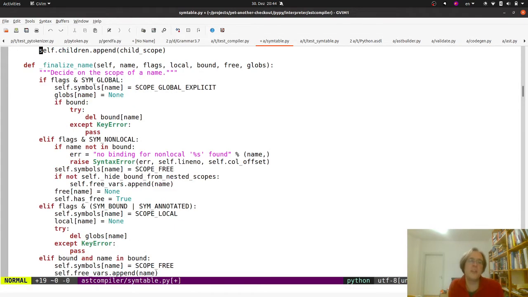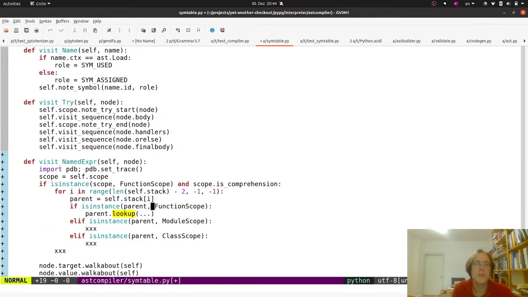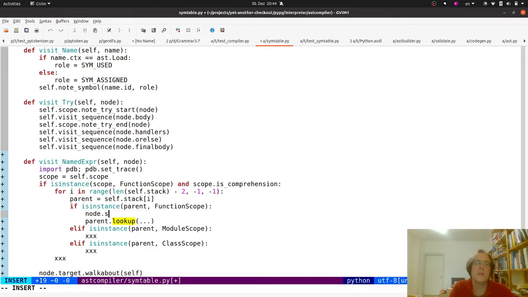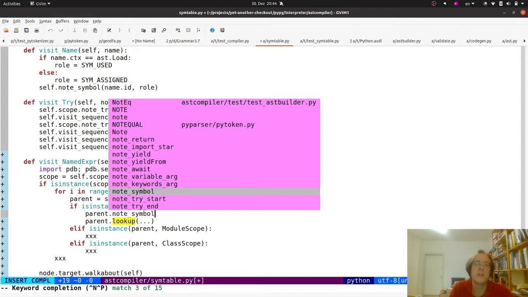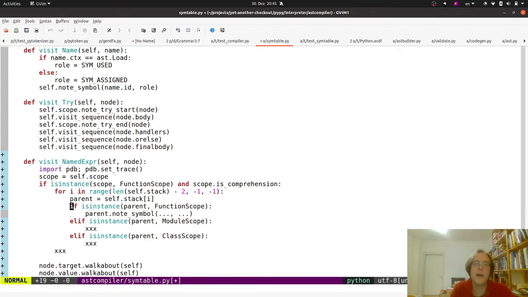I think in the end we need to call node symbol here somehow. Wait, where were we? We need to call parent.node symbol with some arguments, and either we need to note it as a global or as a non-local. But which of these? How do we actually get the correct information? I'm a little bit lost.